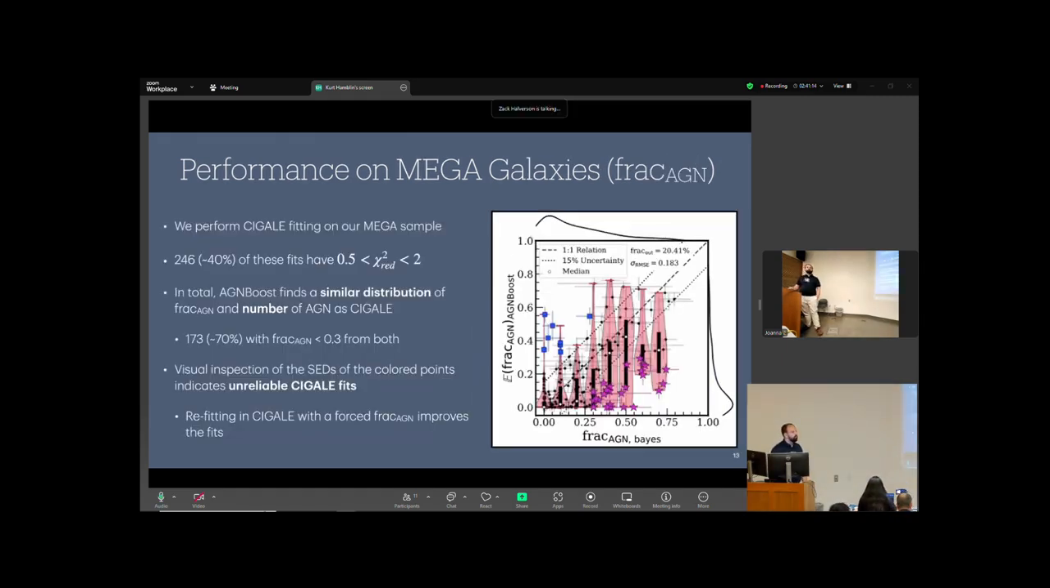Now, to get some sense of FRAC AGN performance from AGN Boost, we of course need something to compare to. There aren't literature values of this, so we have gone through our set of about 700 MEGA galaxies and ran them through SEAGAL with the same parameter space, using of course the known redshift for each galaxy. There are about 250 of these that have what we would consider good fits from SEAGAL, so it's about 40% of the sample.